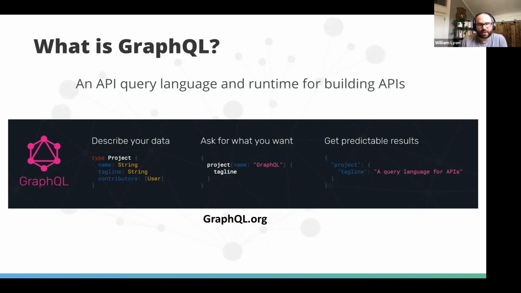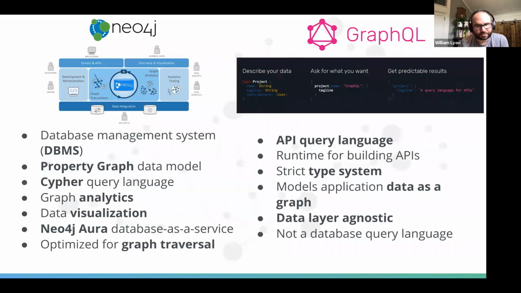Then at query time, the client can ask exactly for what data it wants from the data graph that you've described with those type definitions, the schema. Those type definitions become the schema for the API. And then the result is exactly what the client has asked for. So the result matches the shape of a GraphQL query or mutation, which is a write or update operation. But we'll talk about that distinction in a second.